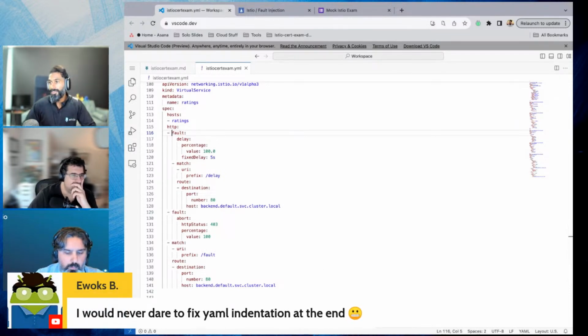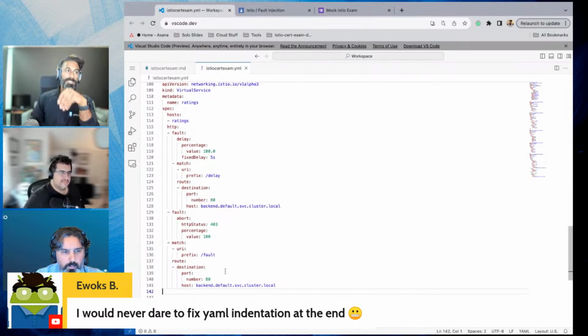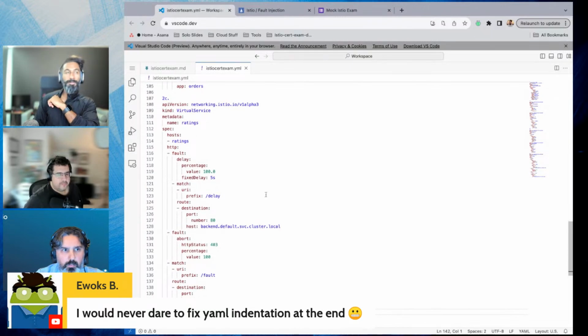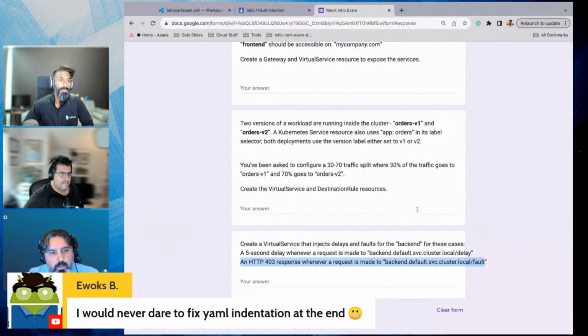I would never dare fix YAML indentation at the end. Yeah, I know. Right. It's because I don't have any sort of proper linters right now to see where my indentation might be off. But I'm going to assume that for the sake of this mock exam, my indentation is mostly right, and this should be satisfactory for that particular question. So I think that answers my 2C.